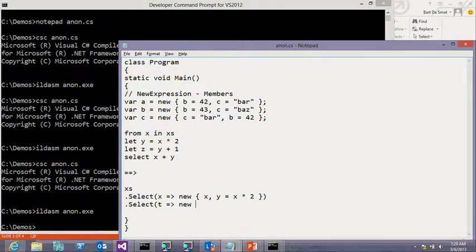For LINQ to Objects, that can actually be a performance penalty if you use a lot of lets, because it will generate those anonymous types that are typically Gen 0 collections, which isn't that bad, but it's useful to know.